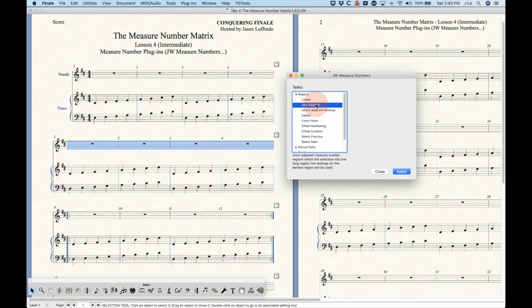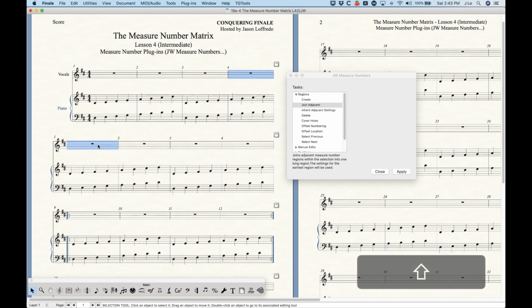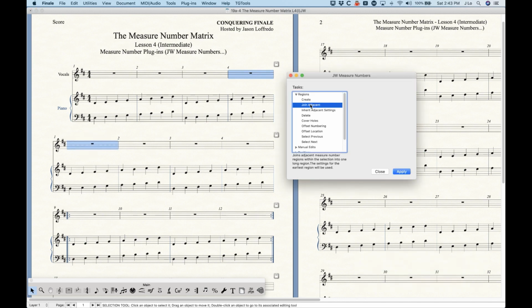Now, the next two pieces here are join adjacent and inherit adjacent settings. These will work if you have at least one measure from each region selected. In this case, I'm only selecting the second region here. So what I would have to do is at least select bar 4 and bar 1 here. And when you use the join adjacent region, it'll join these two regions, and it will always use the settings from the previous region. So when I click apply here, you'll get 1, 2, 3, 4, 5, 6, 7, 8 because the numbering will keep going. And you'll see it happen just like that.